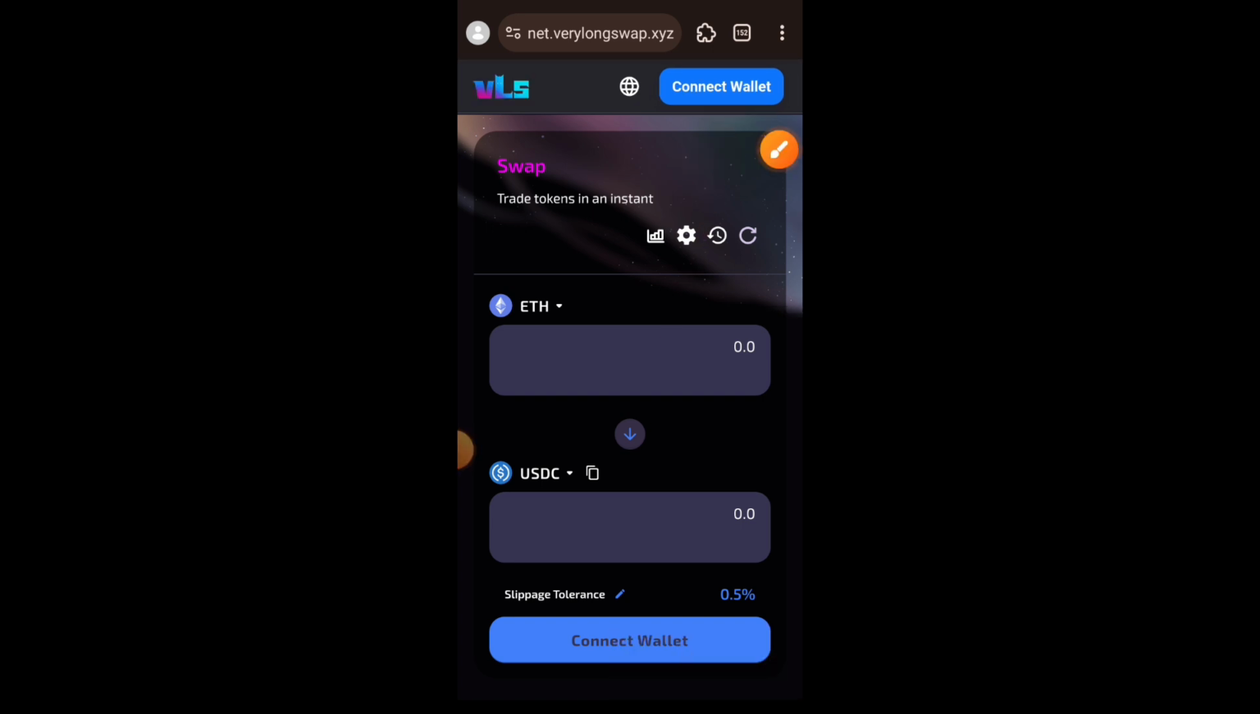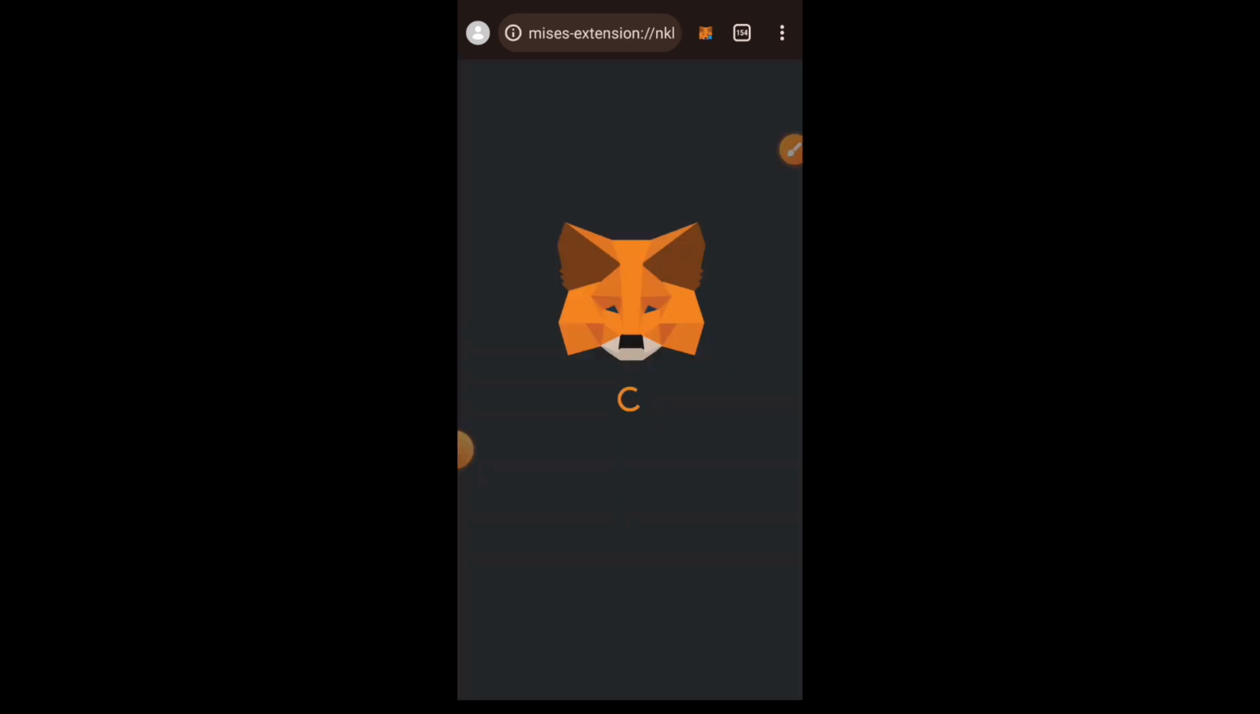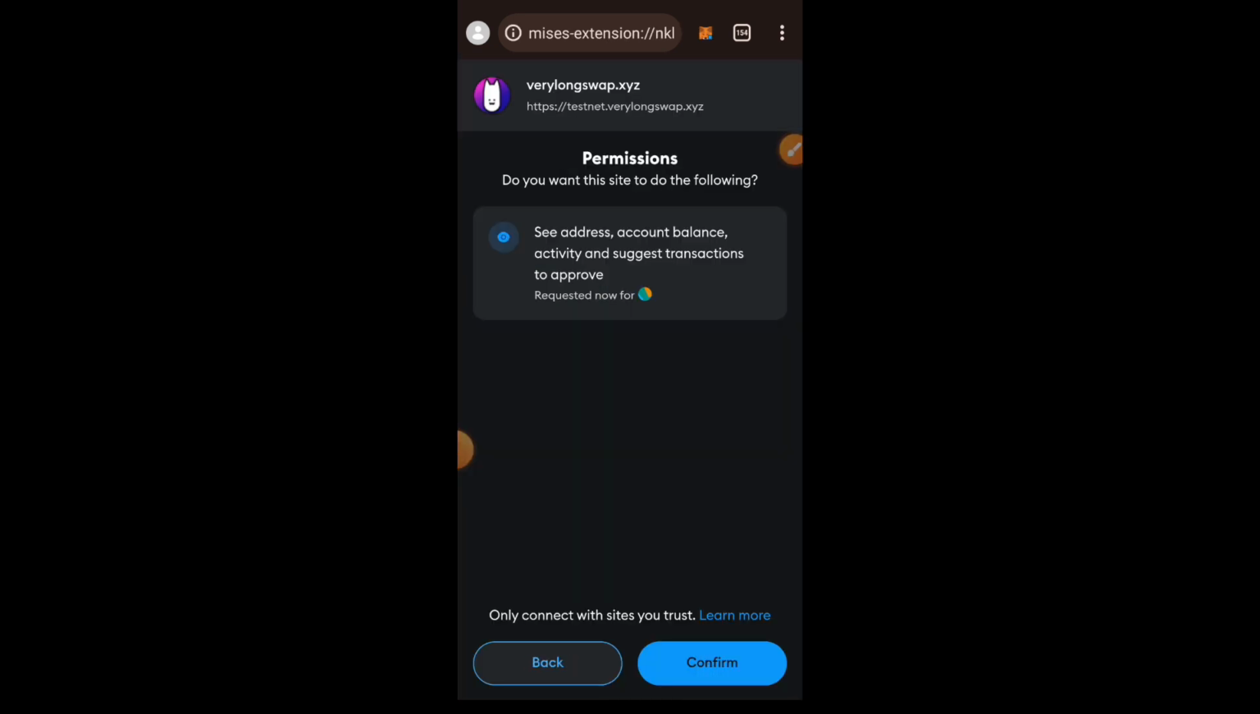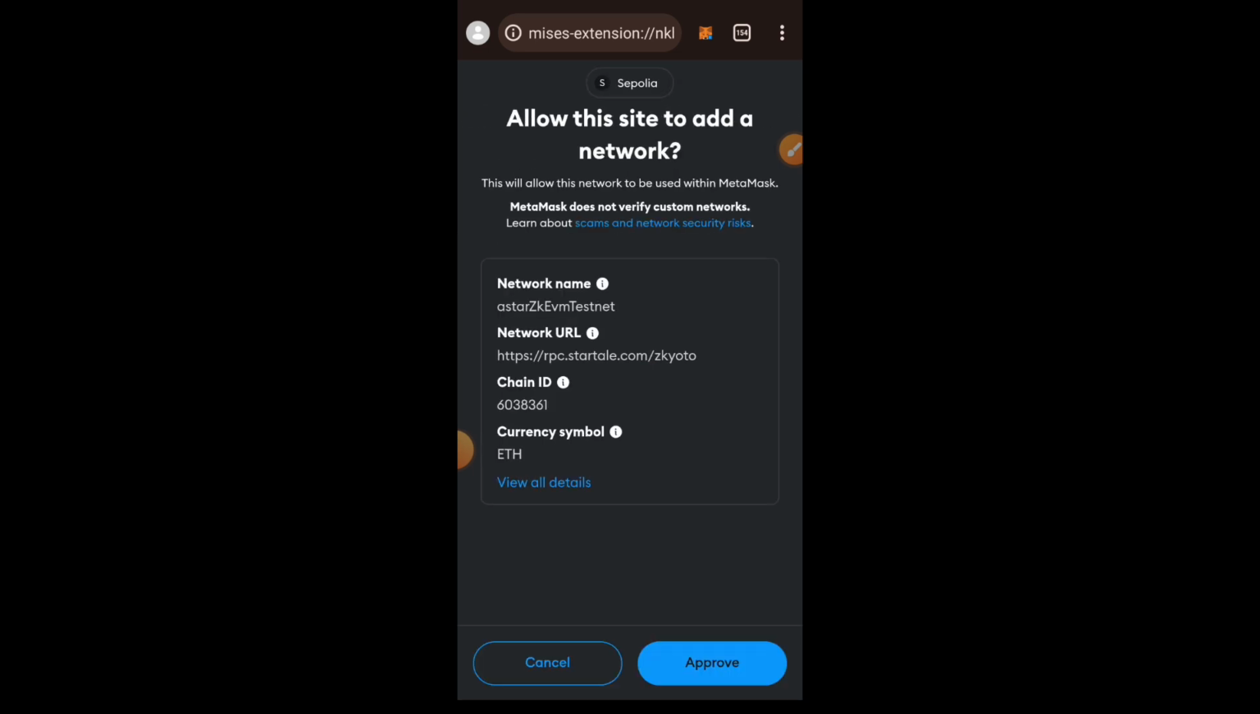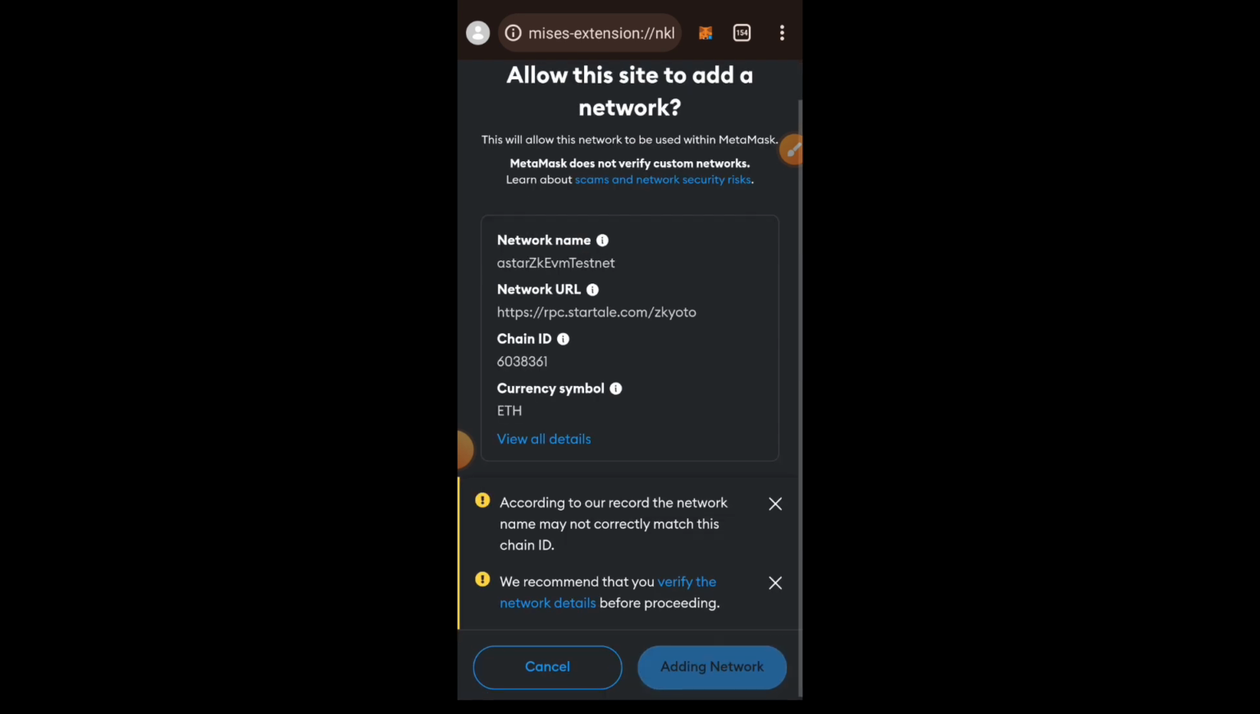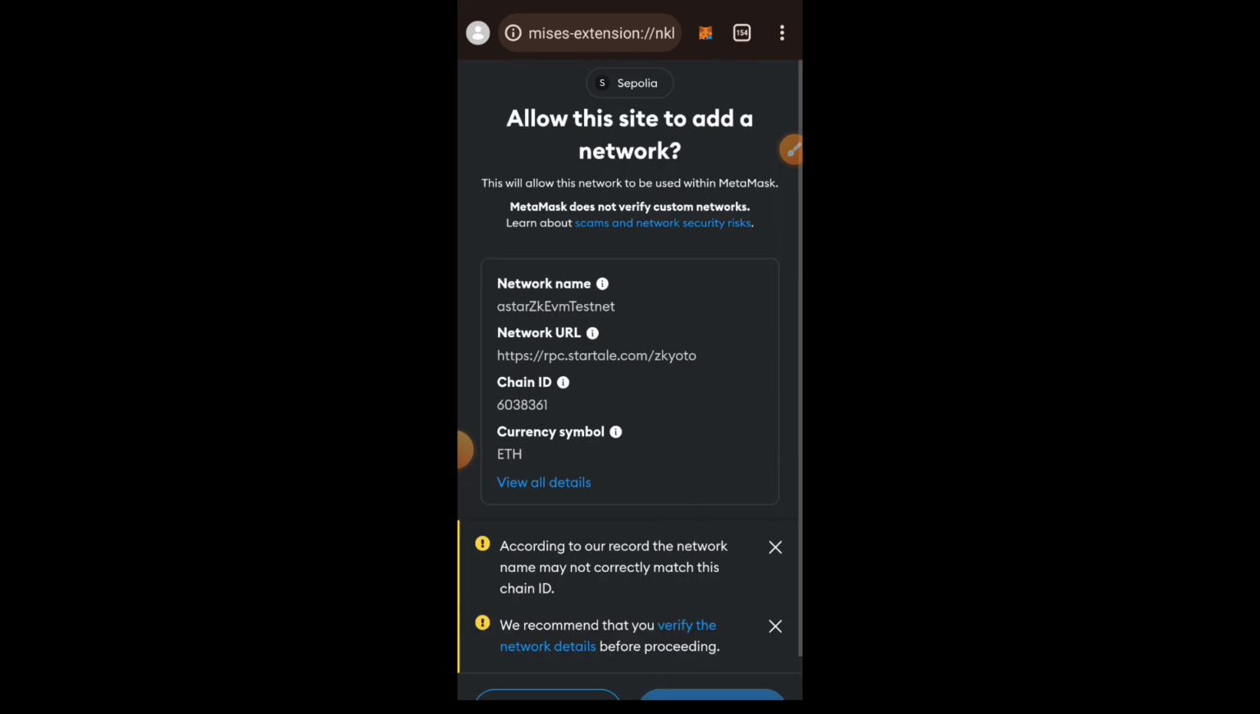Now let's connect our wallet. You get a prompt to add ZKEVM testnet to your wallet. Don't worry about it, just proceed with it. We are going to change over to Minato later.